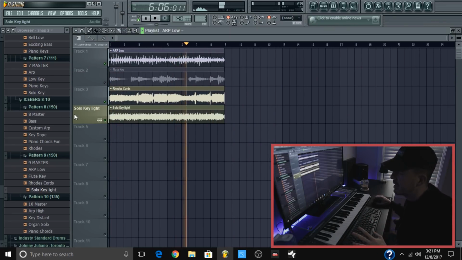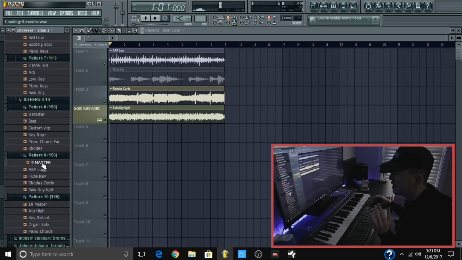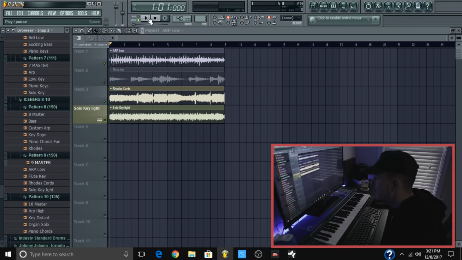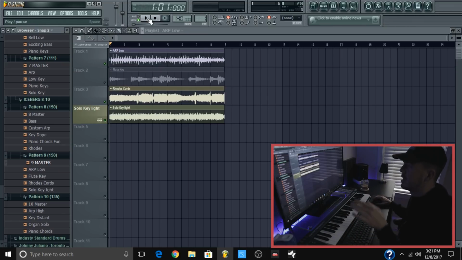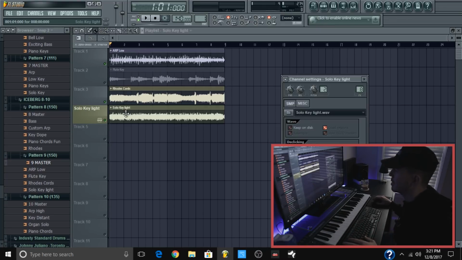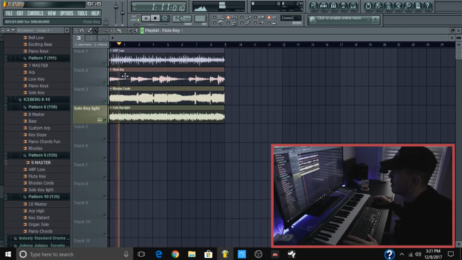So right there, I think I like the way originally it sounded like this. And now I have it slowed down. A couple things are reversed. So the ARP and the chords are opposite now. The ARP is not reversed. The chords and the solo are regular.